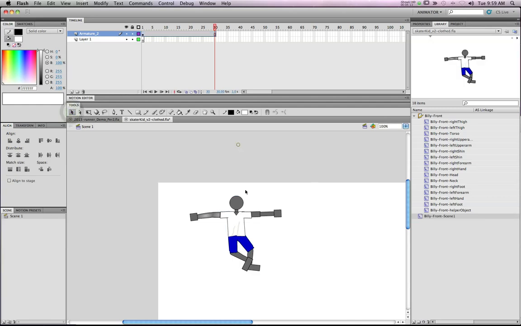It's thinking. You'll notice my symbol, when I double click, I now have my inverse kinematic saved inside that symbol. And I can go back out into scene 1, and there he is. And so now I can add a tween onto this symbol to make him get bigger, to scale up. And so the idea here is that he's running towards the camera.